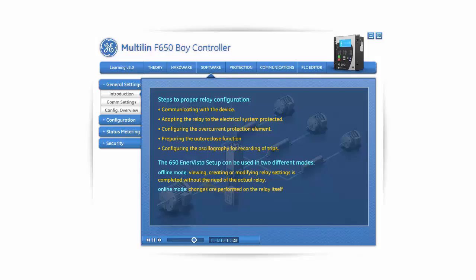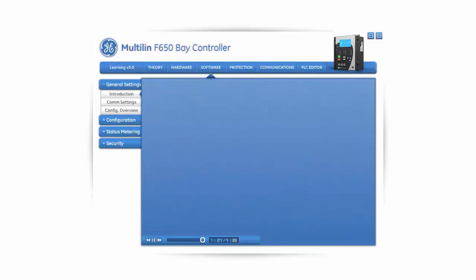In addition to live setting change, the online mode permits the operator to visualize the metering and statuses of the relay. The simple protection and control scheme of the Software, Protection, and Control sections will be mainly demonstrated in the online mode. However, the software section will also explain offline mode operation in the Setting Files subsection.